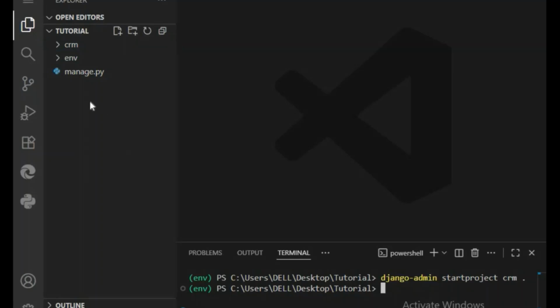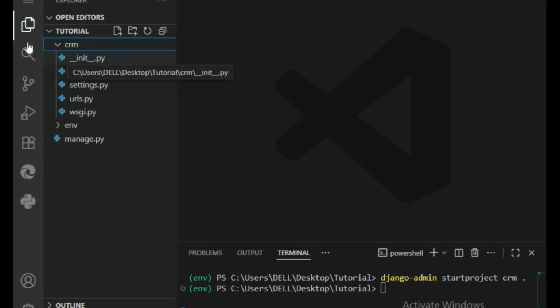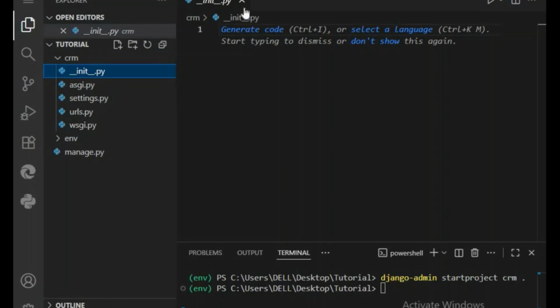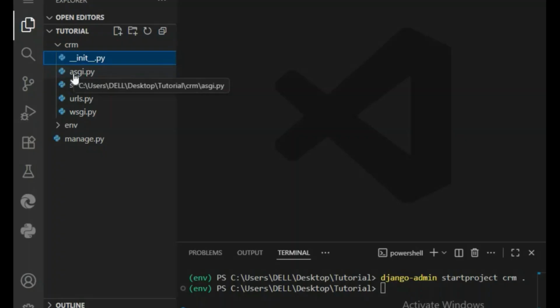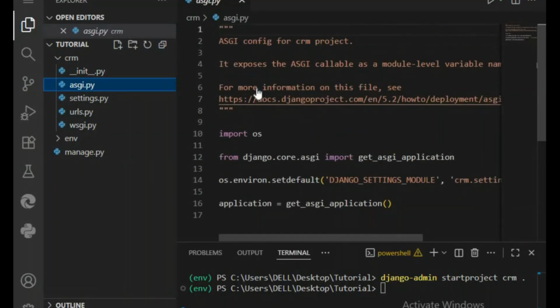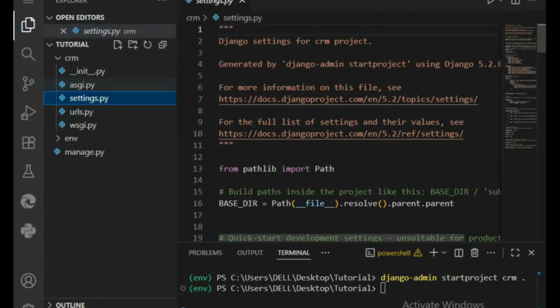So I'll spend some time in this part. Now if you come here, we have this CRM project. You see this __init__.py is telling this project that this is a Python package. If you open it, there's nothing in it, so you don't need to do anything inside of here. Now we also have asgi.py. This one is about the Asynchronous Server Gateway Interface, which is basically used for deployment, so you don't need to do anything here. We also have settings. This is where we are going to spend time to set up our project.